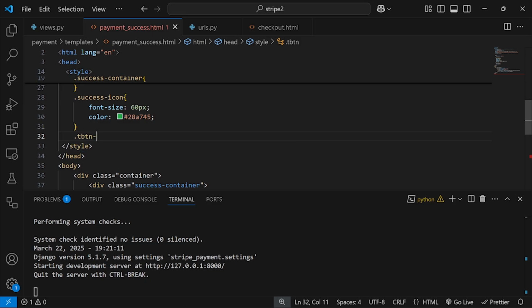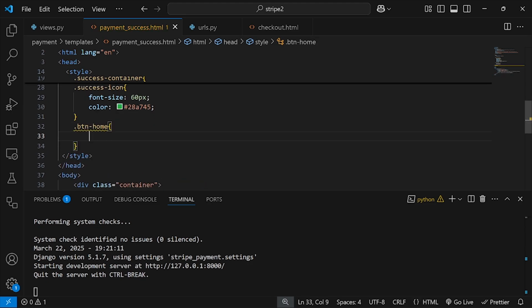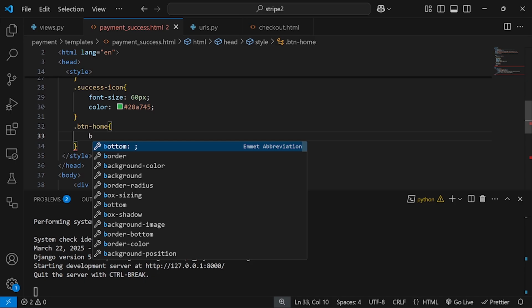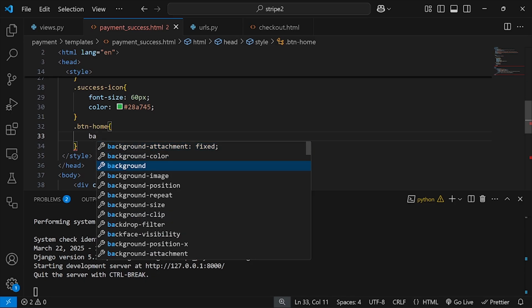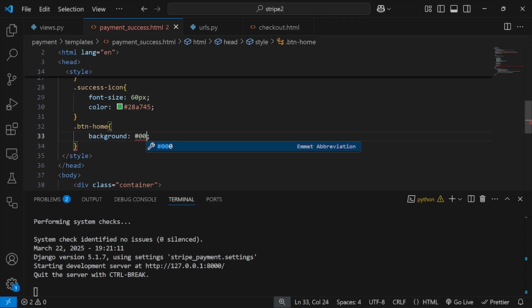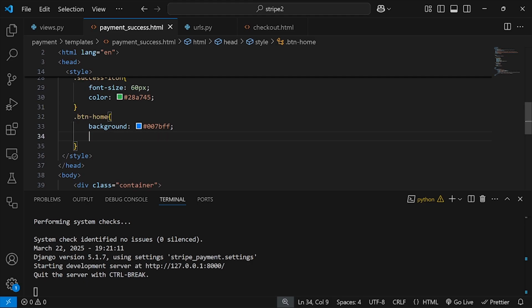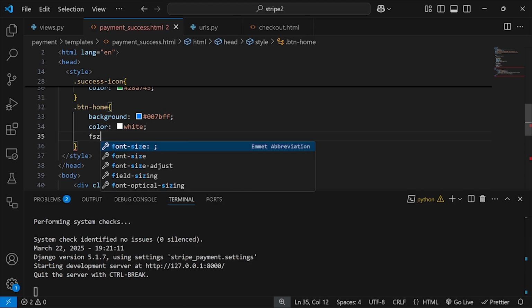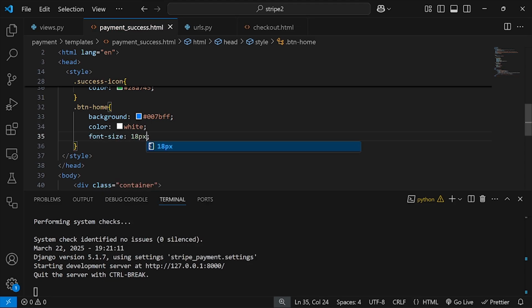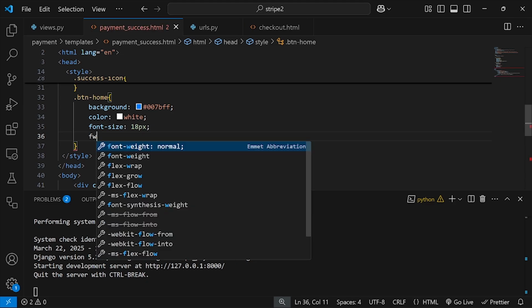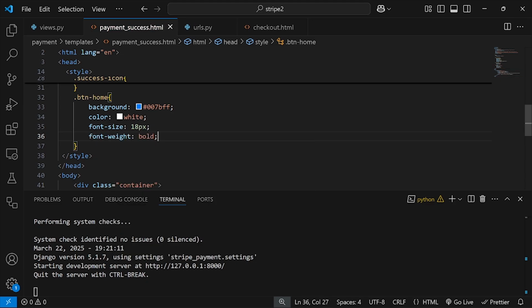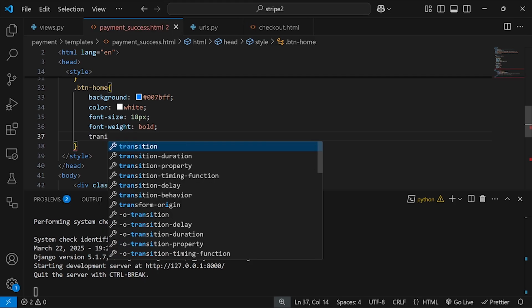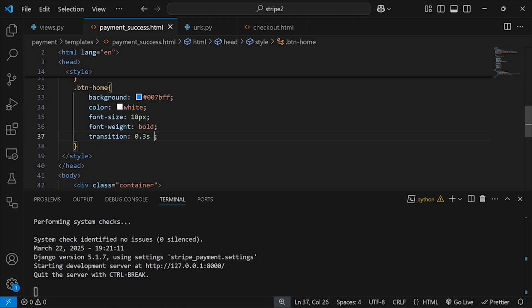Then .btn-home, the button now. We should have, let's say, a background, and it should be hashtag 007BFF like that. And also the color should be white, as well as the font size should be 18 pixel, and font weight should be bold like that. And transition 0.3 seconds.